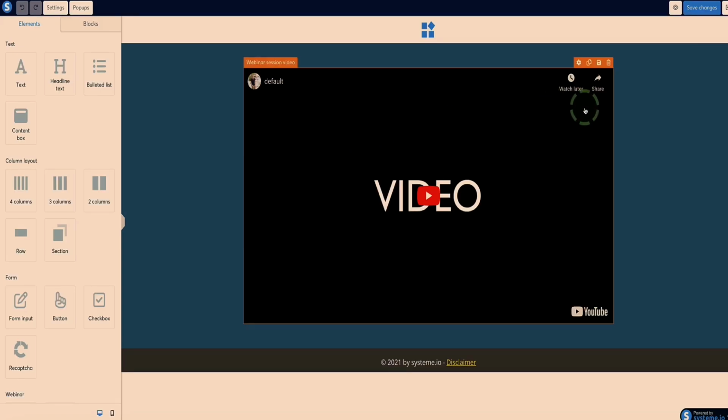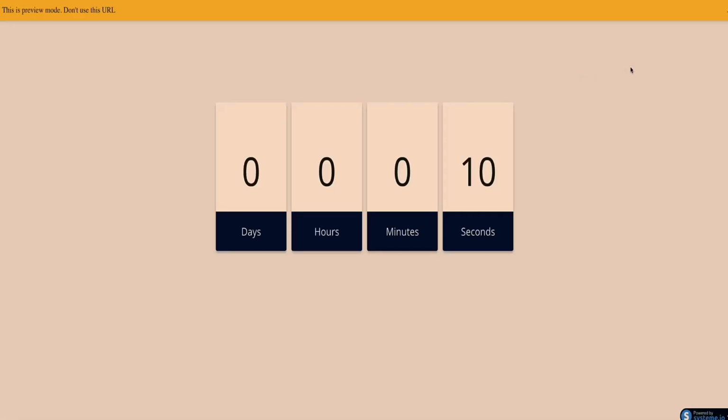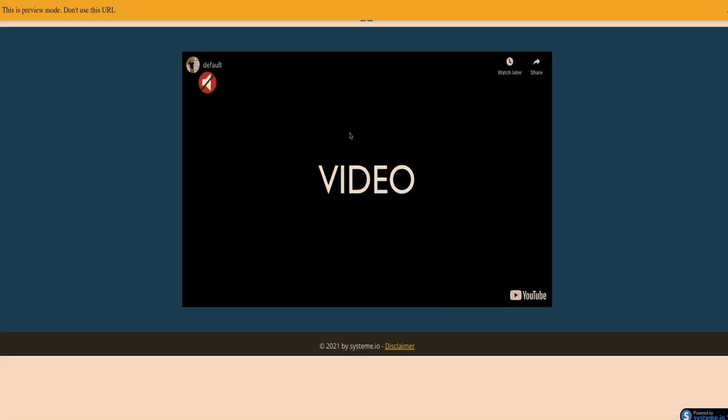So now if we go and view this page as it currently stands at the moment, come up to the eye icon to preview. Now we'll see there's this timer here automatically that System.io has put in place for us. And this is a nice feature. If the person arrives at your webinar early, then they're going to see this countdown timer before they visit the page. And then once they're on the page, the video will start to play by itself.